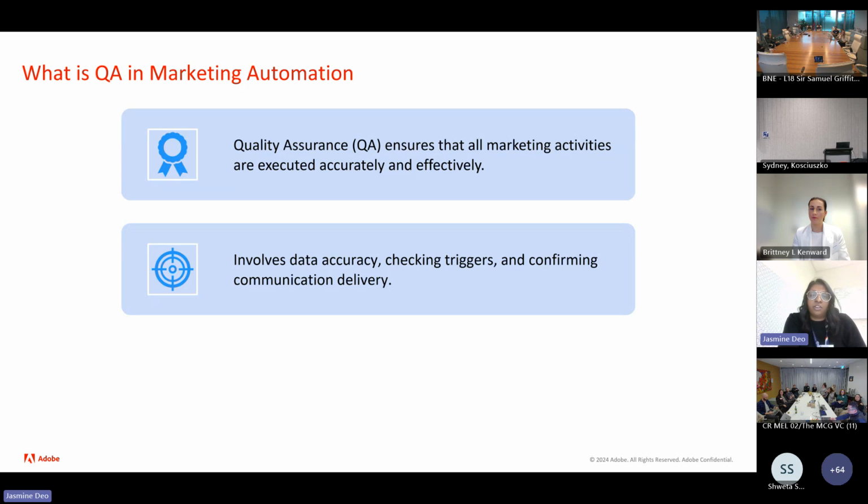Communication delivery. This is another essential part, and what we're talking about is making sure all of the emails are not only delivered, but that even the landing pages are correct across all of our different devices. So making sure those messages are looking good everywhere.